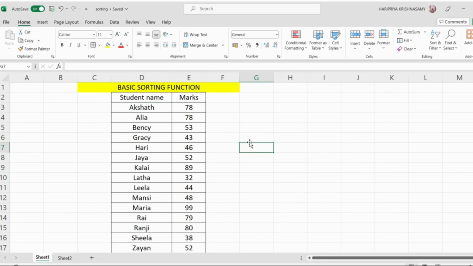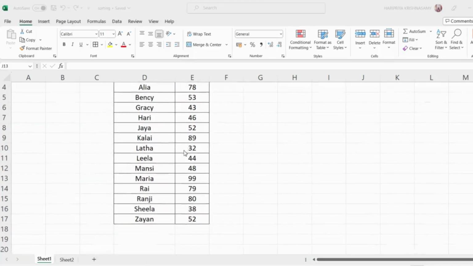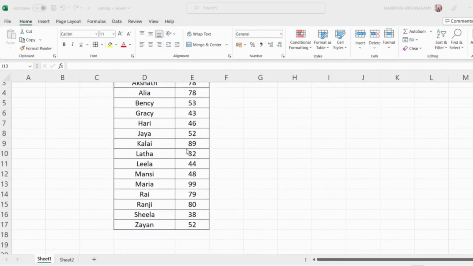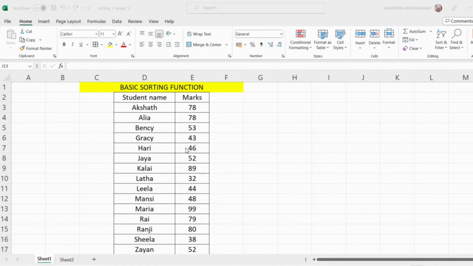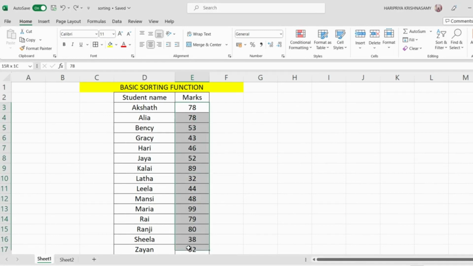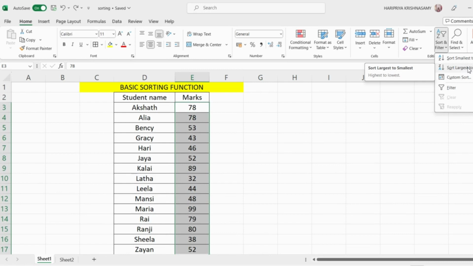Next, if you want to sort the data according to the range of numbers, like from largest to smallest or smallest to largest, first you have to select the data and then again go to sort and filter. It will ask whether you want smallest to largest or largest to smallest. So I want to sort them from largest to smallest, basically to know who got the highest one. So I'm going to give sort largest to smallest.